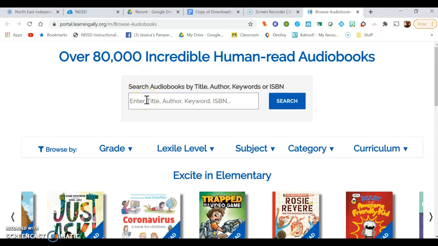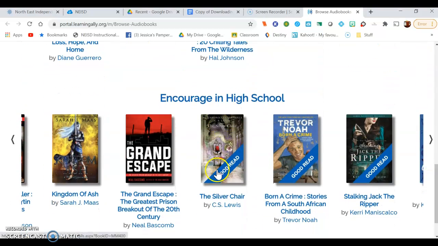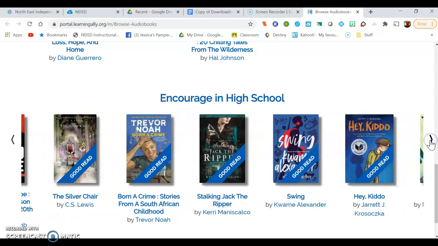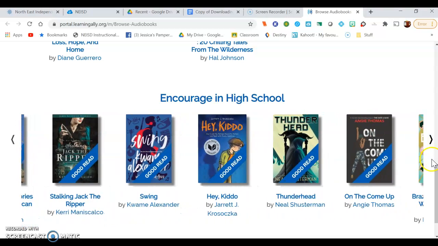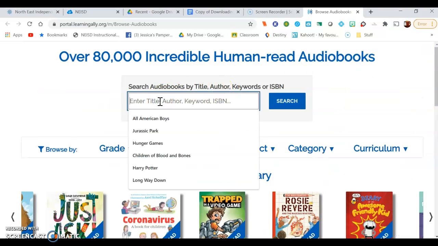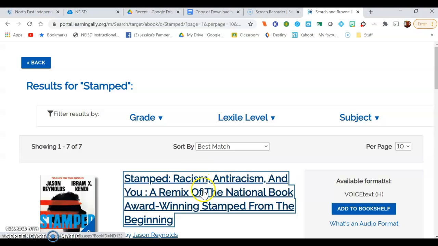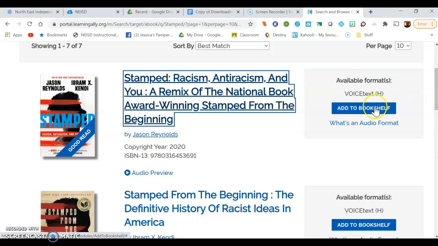You can browse in the search bar by entering a title, an author, a keyword, ISBN, any of those different things. Or you can go to the high school section and simply browse some of the cool new books that they have in there. I will tell you there are some great reads in here. One that I can think of is the book Stamped. Very popular new book.